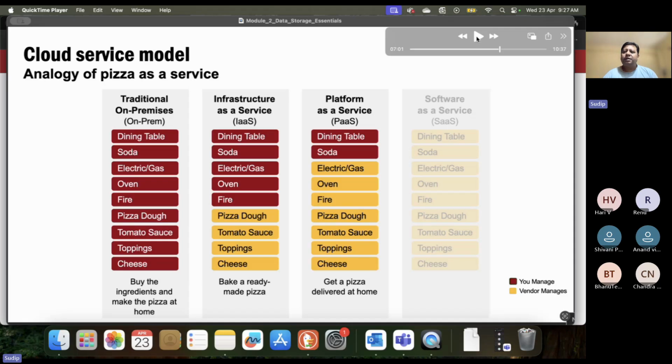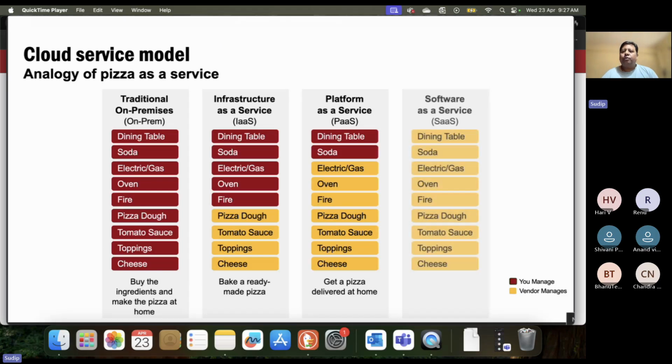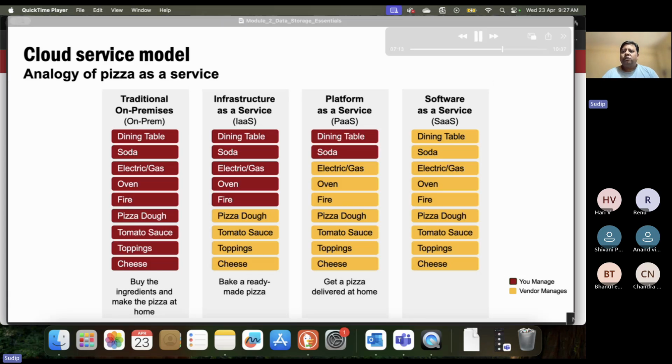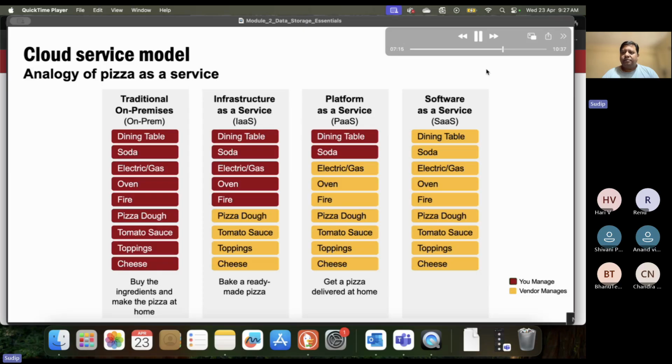Now, having said that, there are also other cloud service providers who provide everything end to end as a service on the cloud. Now, what are these examples?